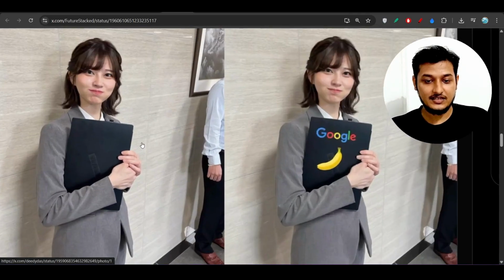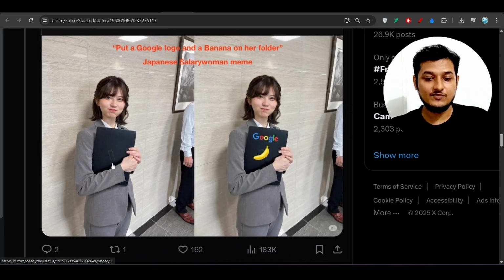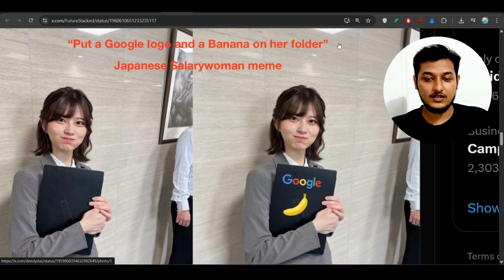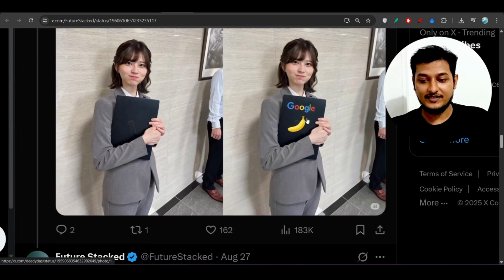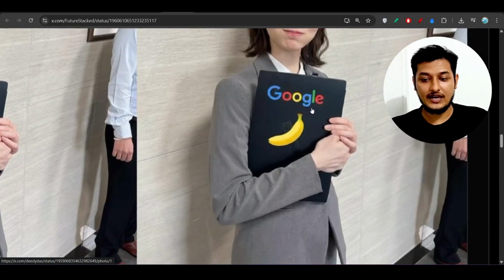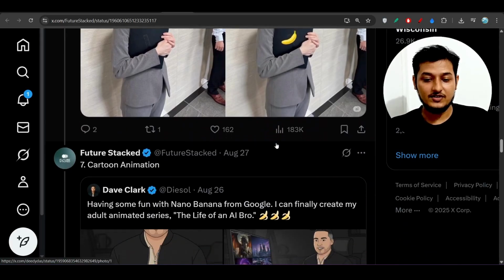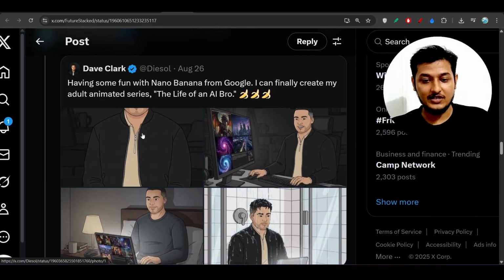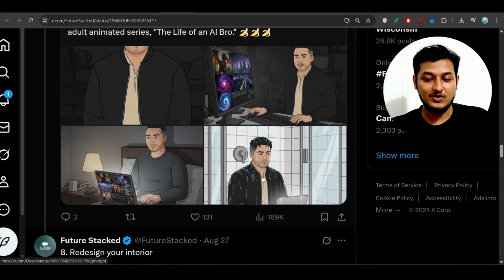Here you see that this woman is holding this book, and here you see this is the prompt: put a Google logo and a banana on her folder, and Japanese salary woman meme. Okay, and here you see this is the output, Google logo and banana on this book. Okay, and this was another thing. When you put this kind of pictures with some other pictures, then it will merge them.